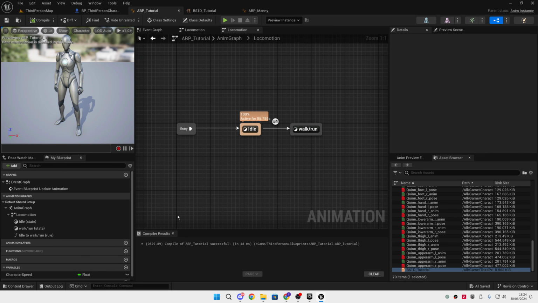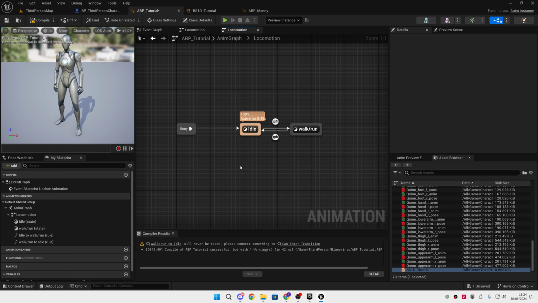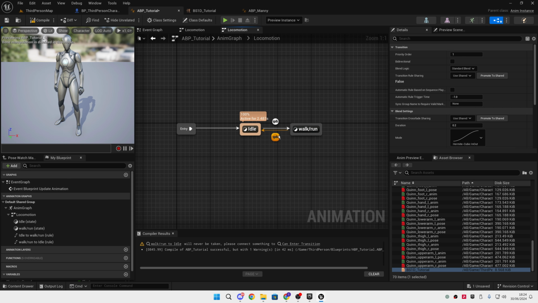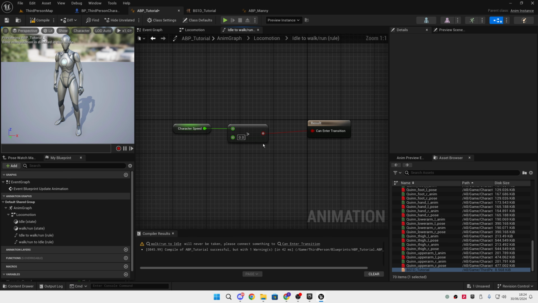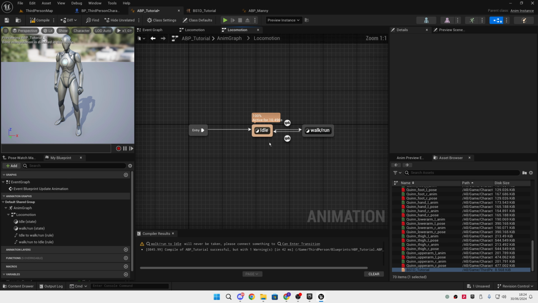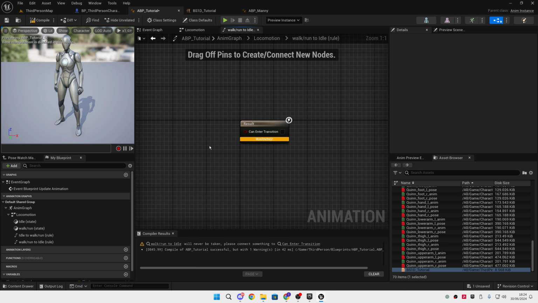Now I did forget to fix a little problem, and that was that when we go from idle to walk run, when we're going backwards, it's not playing the idle animation, it's still playing the walk in place. So we just need to drag from walk run backwards, and set up the transition rule for when we go from walk run back to idle, or else it will just always play that animation that's at 0 speed.